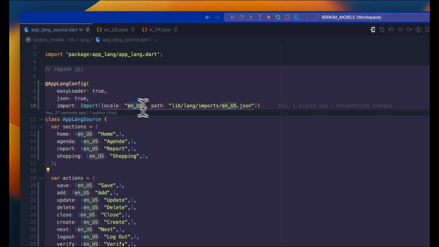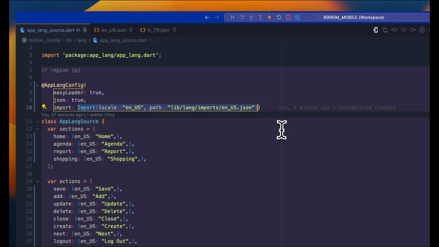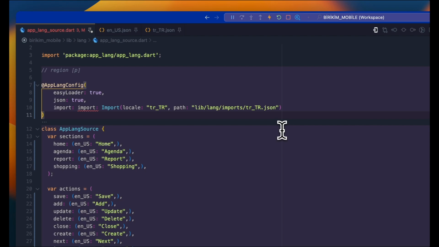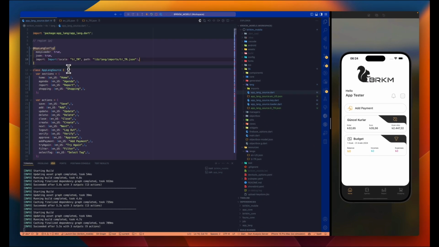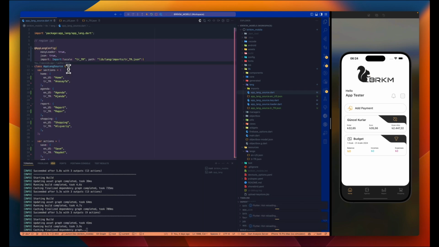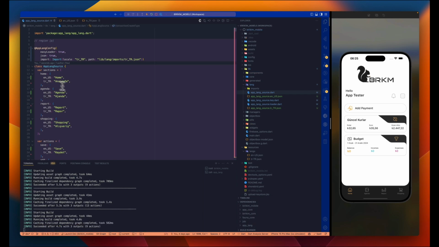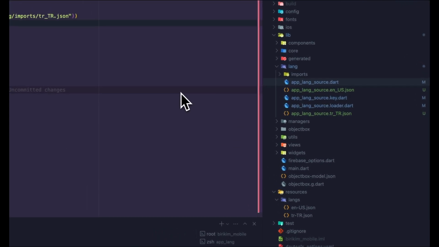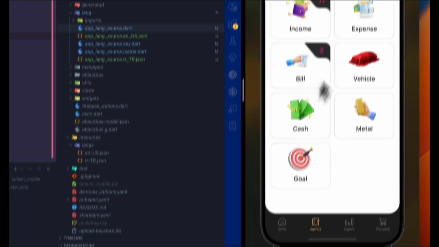So I will import for Turkish right now. I have a shortcut for it. Yeah, I always forget this parameter name. So I just import. I am right now importing the Turkish version. Yeah, you can see we have the Turkish version here, and everything is working just fine. We can be sure by restarting the application. Yeah, you can see there is no problem.